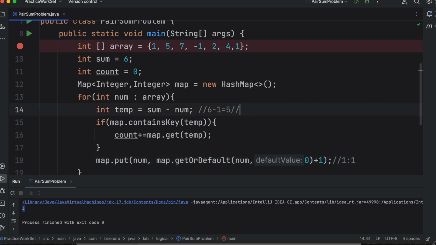In the second iteration, what number is coming? 5. So sum minus 5 equals 1. Now we check whether this temporary value, which we got through this equation, is present in this map or not. We saw that 1 is already present in this map. If it is present, then we are sure that 5 is the incoming number, and the one which is present in this map, if we add 5 plus that one, then it will give us 6, right.